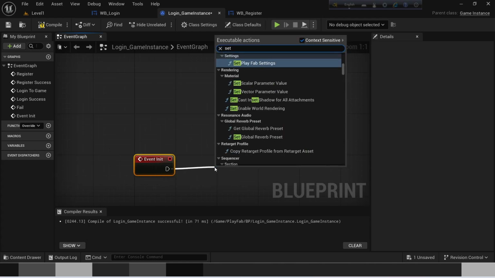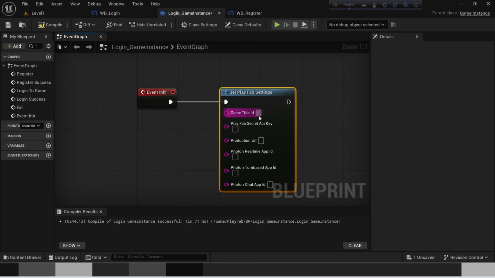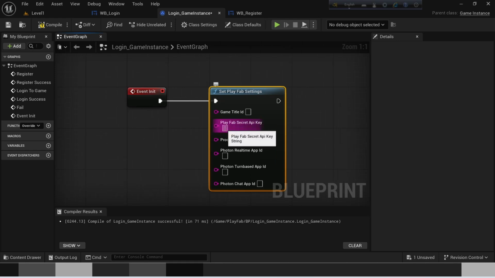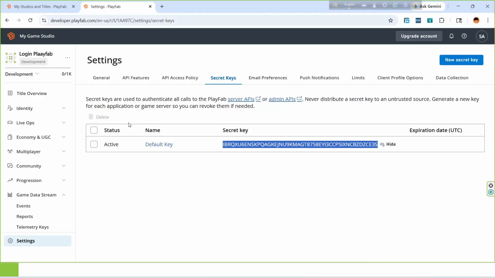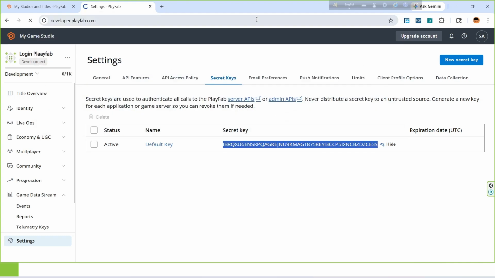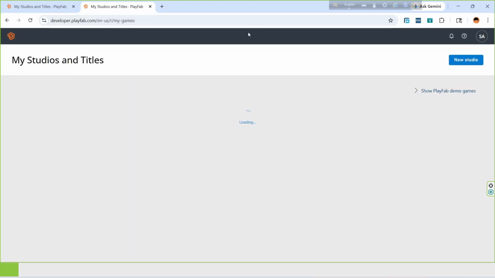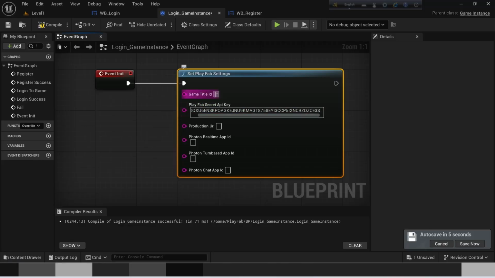And from this function I set the PlayFab settings, and here you can see the PlayFab secret key API. I just add the key, and we just need a title ID here. So I'll show you how to get it. Go to the PlayFab developer site again, where we created the login title. Just copy the title ID and paste it here. This is our game title ID.